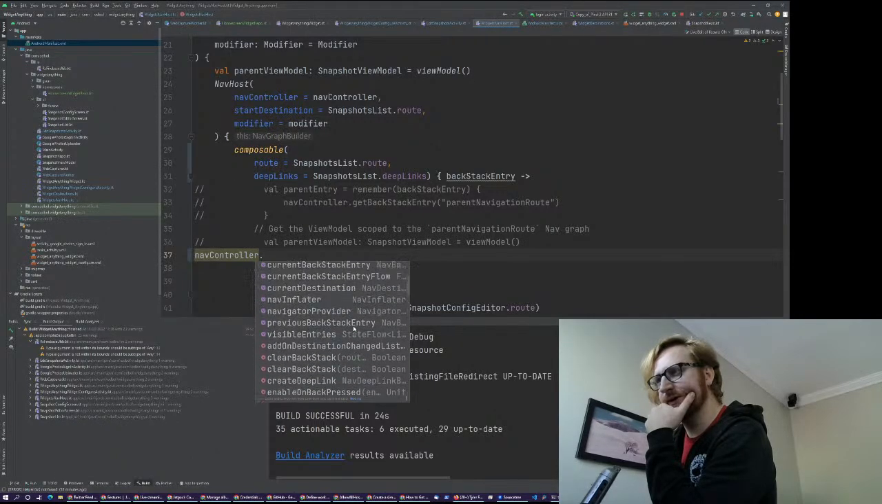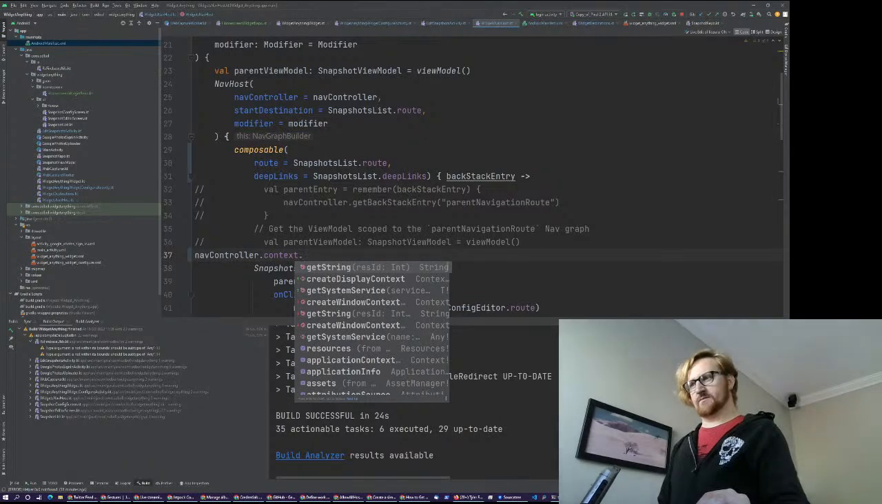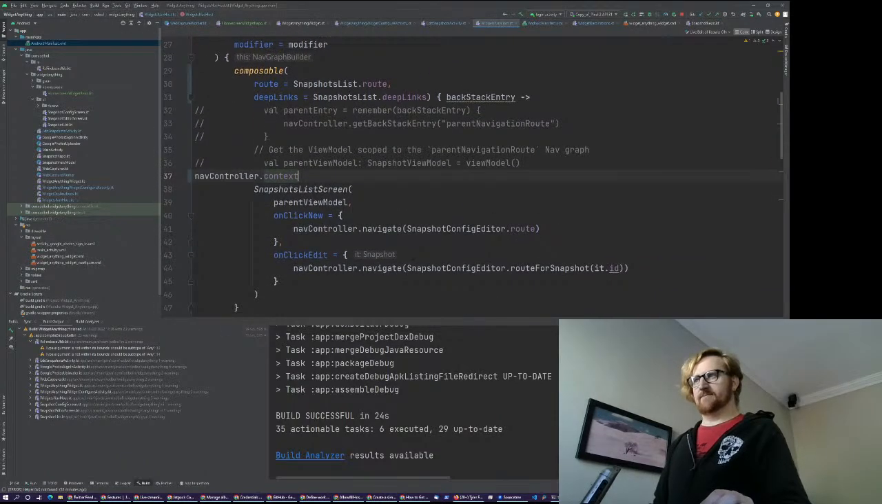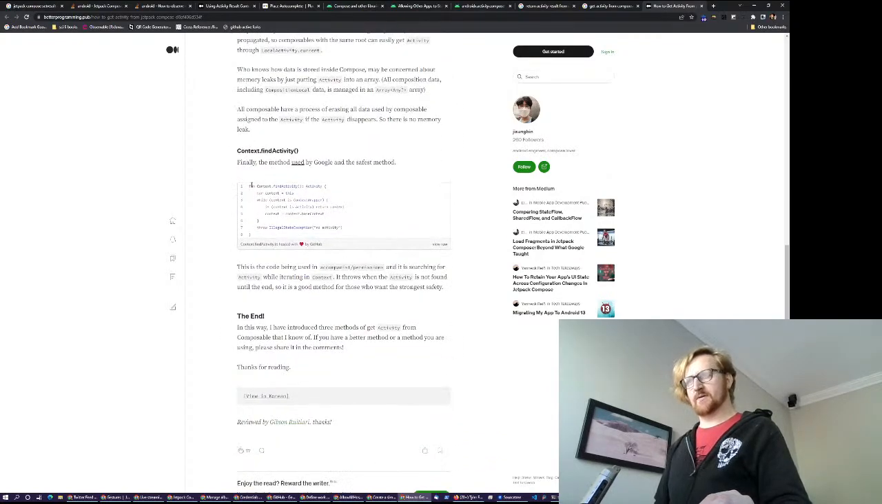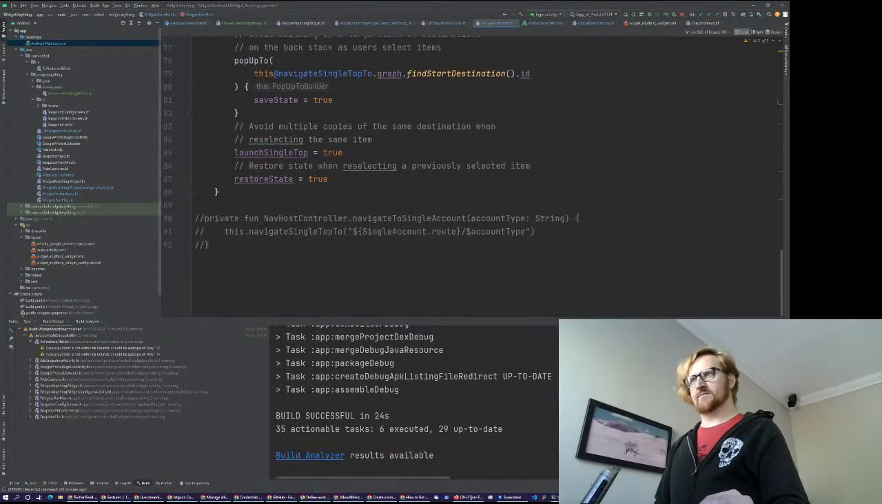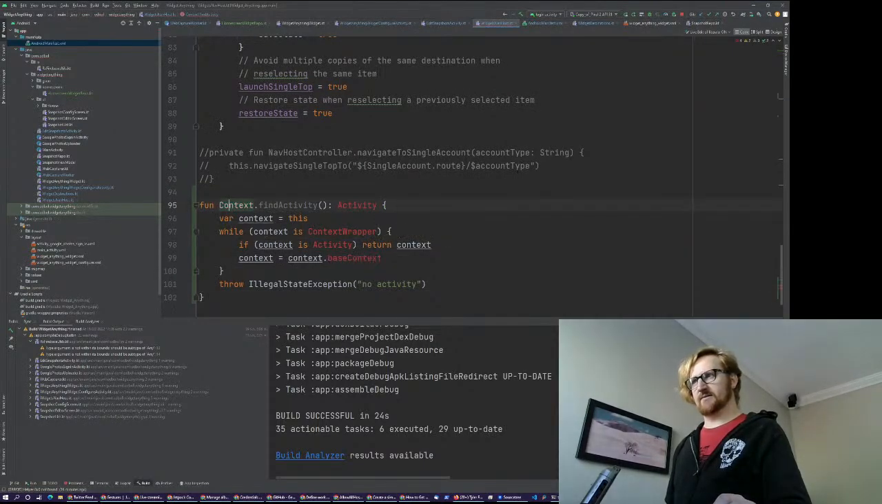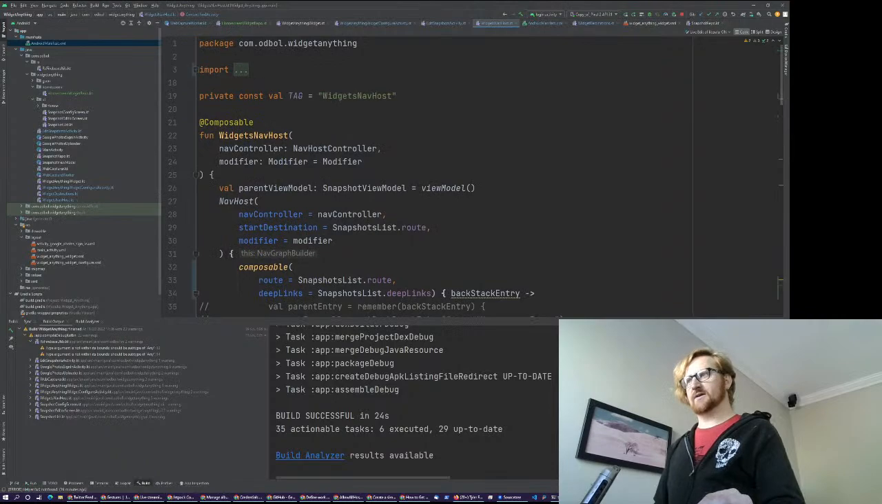But it feels like context. It's probably an activity. I think that's why they have this here. Find activity here. So we have this little thing. Yes, that's what it is. Come on, import things. Okay, and then we'll just do context find activity.